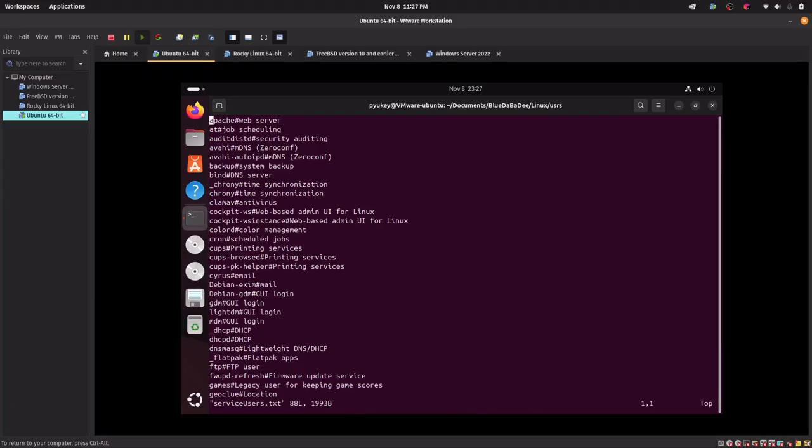Meanwhile, we have the service users. These are users that are maybe needed. It depends on what services you're running. For example, Apache is only needed if you're running an Apache web server. If not, then maybe you want to discard that user, you know?